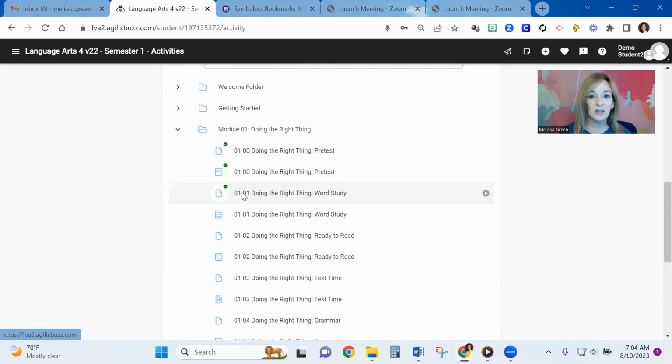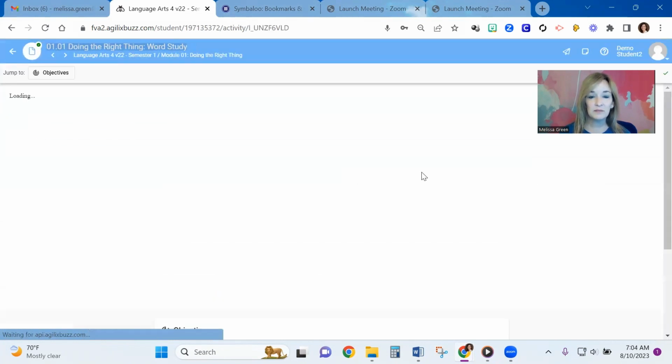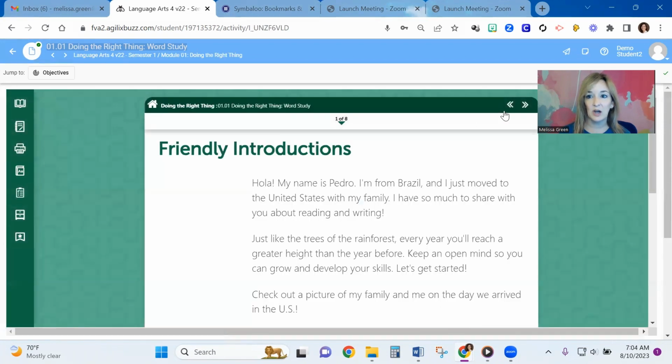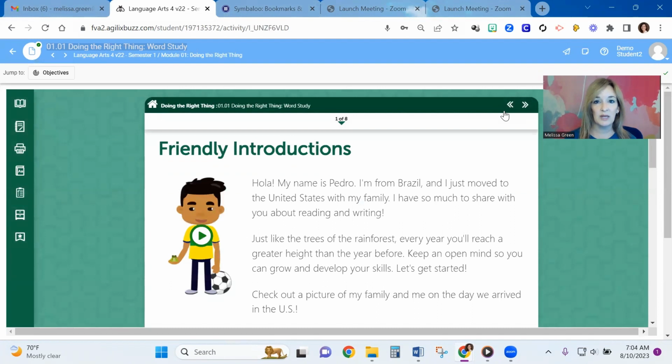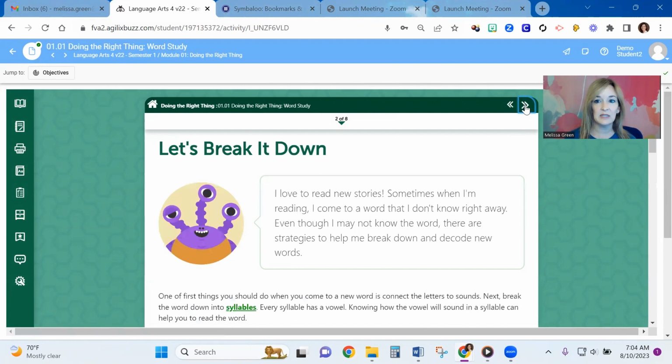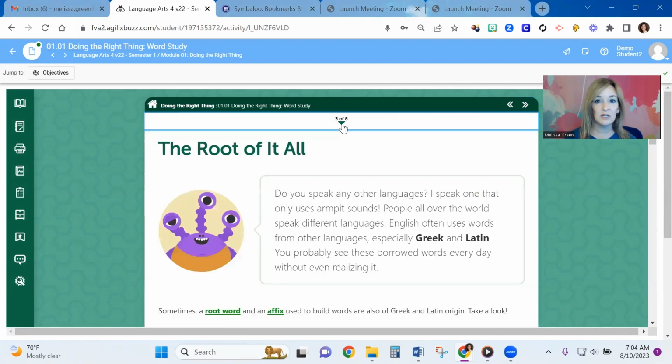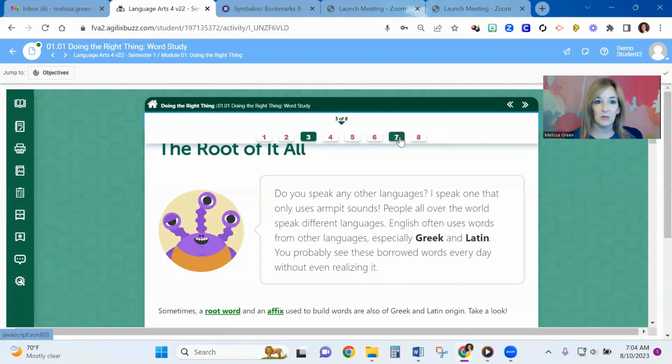Let's look at lesson 1 in this language arts course. In most of your courses, the navigation will be at the top, and the tools will be at the top as well. The updates moved the tools to the side, and your navigation is a little bit smaller. You can still use the arrows to go from one slide to the next. You can also click on the arrow here and navigate the slides that way.